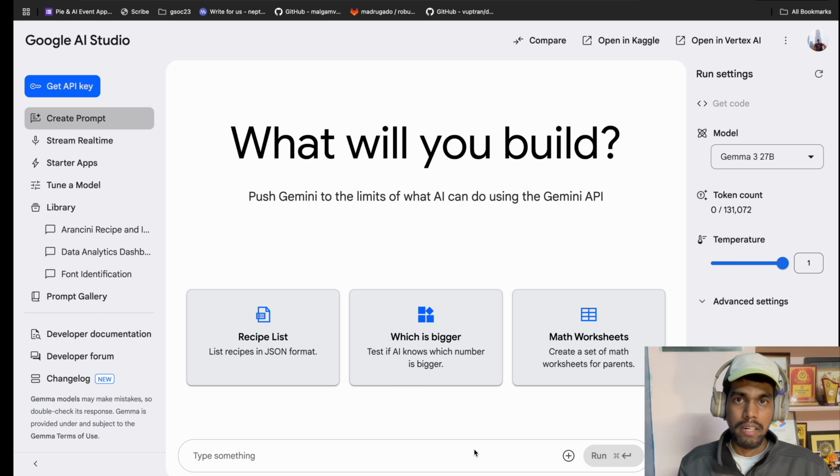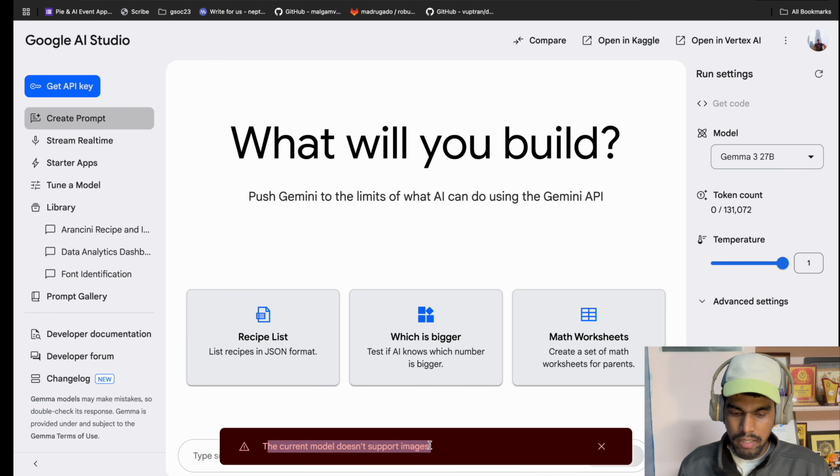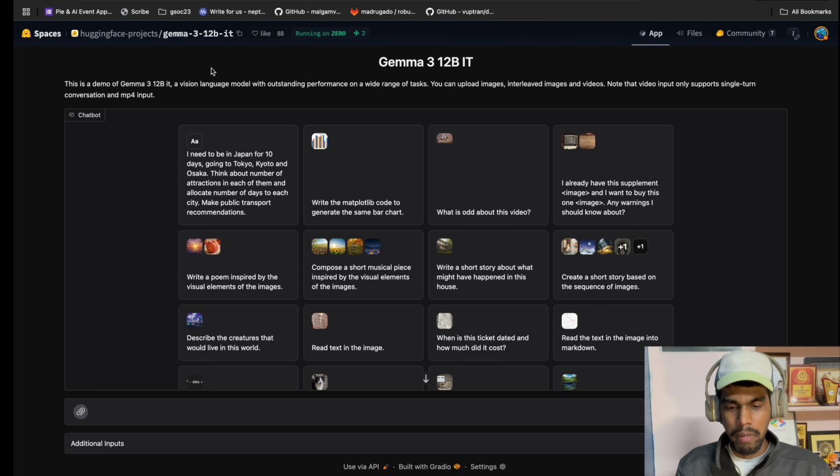I also told you that Gemma 3 has a functionality to understand multimodality. So if you upload any image or audio, it can understand that. But as of now in AI Studio, it is not supported. So if I click on upload file and if I click on any image, it says the current model doesn't support images. So what we will do is we have an alternative HuggingFace space, that is Gemma 3 12B IT.